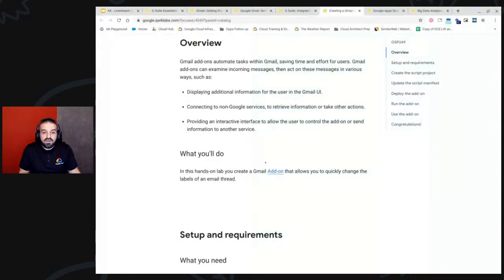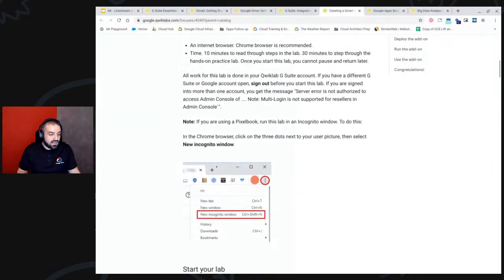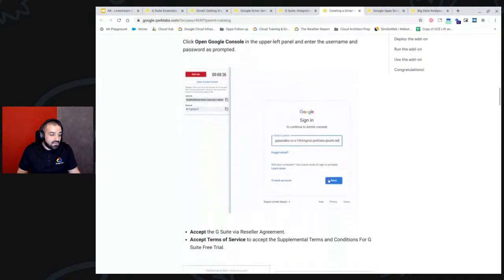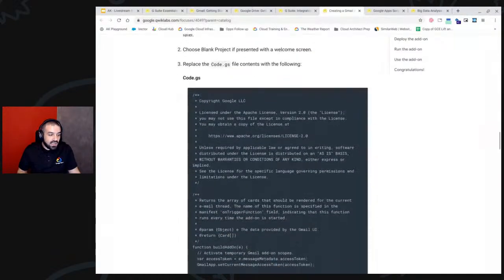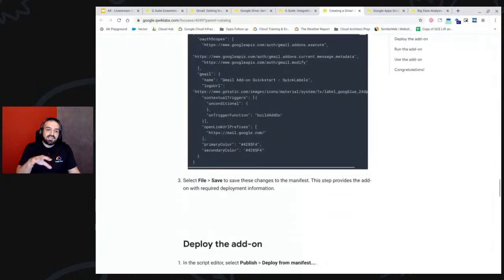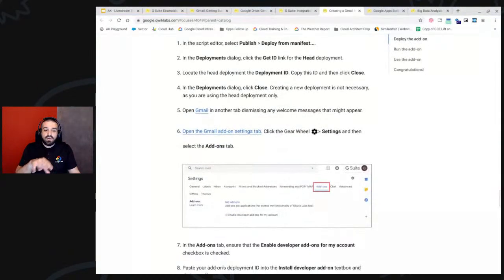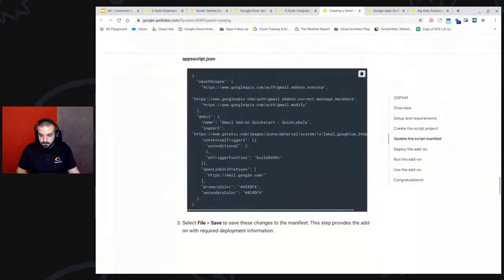And the end result is that this add-on will allow you to quickly change labels of an email thread, right? So there are very interesting add-ons that you can build, and interesting add-ons that you can actually start using. It's a very interesting space when it comes to utilizing G Suite as a service rather than just an application or a product suite outside of the box.